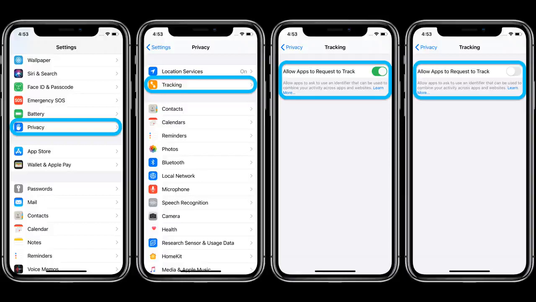When you open the control center of your iPhone, you can access detailed information about the last applications that used your camera or microphone. Just swipe down to open your phone's control center.